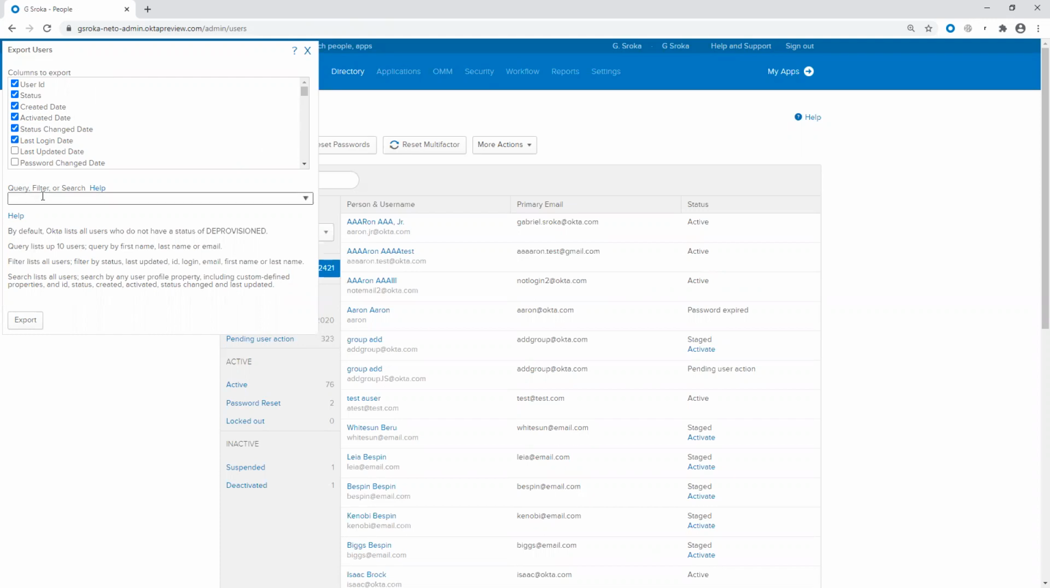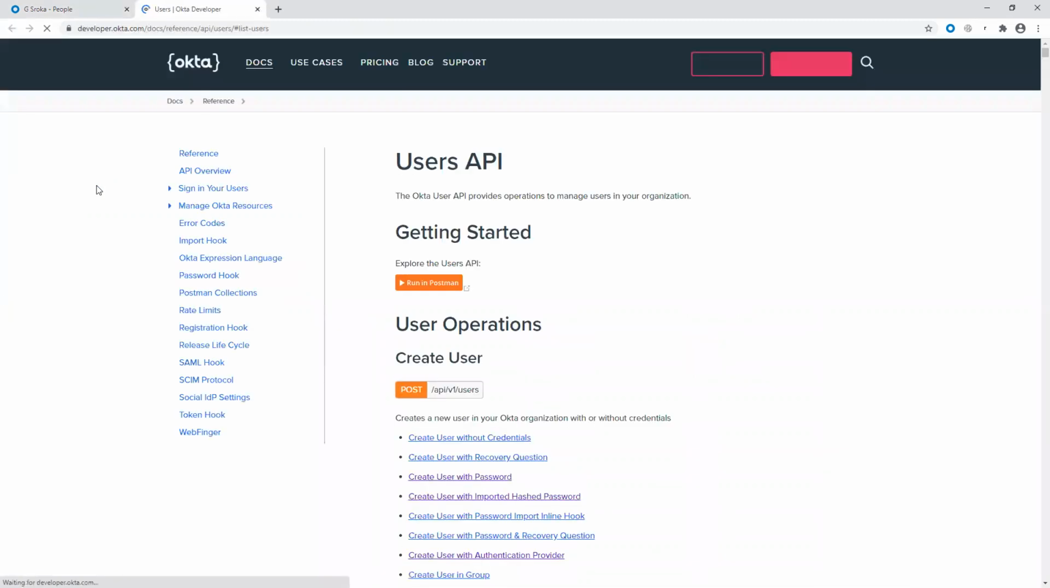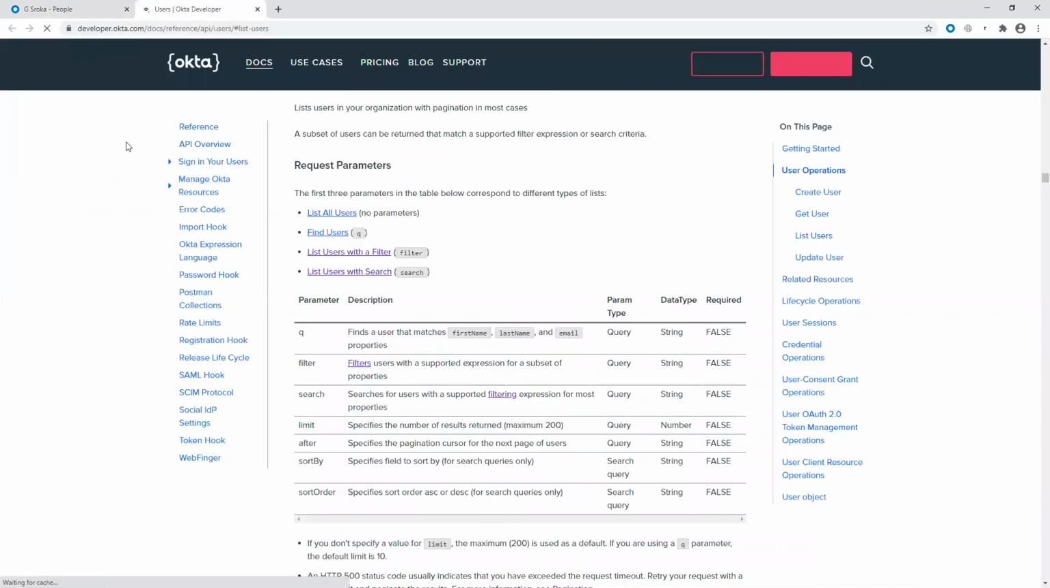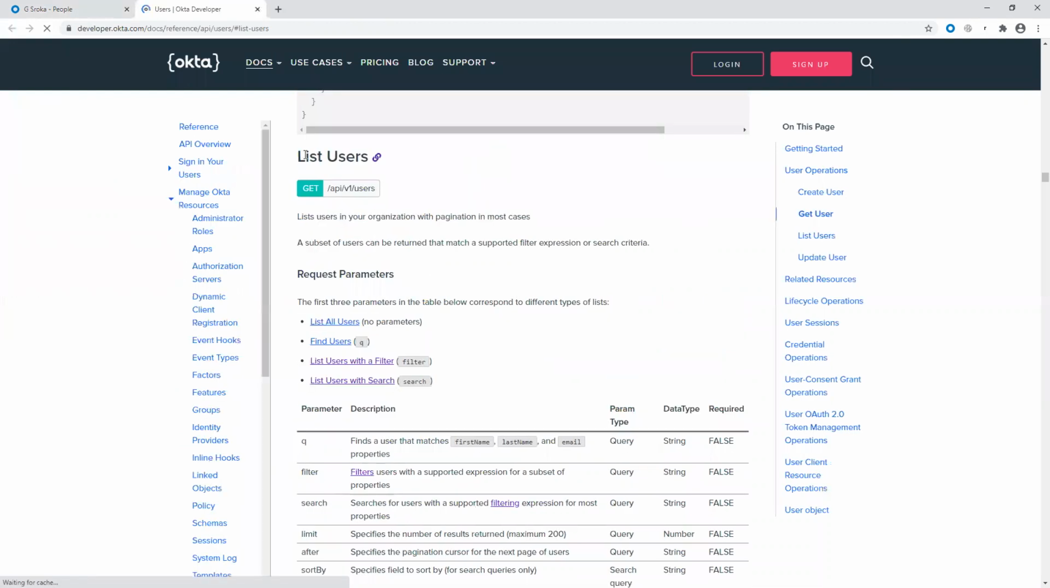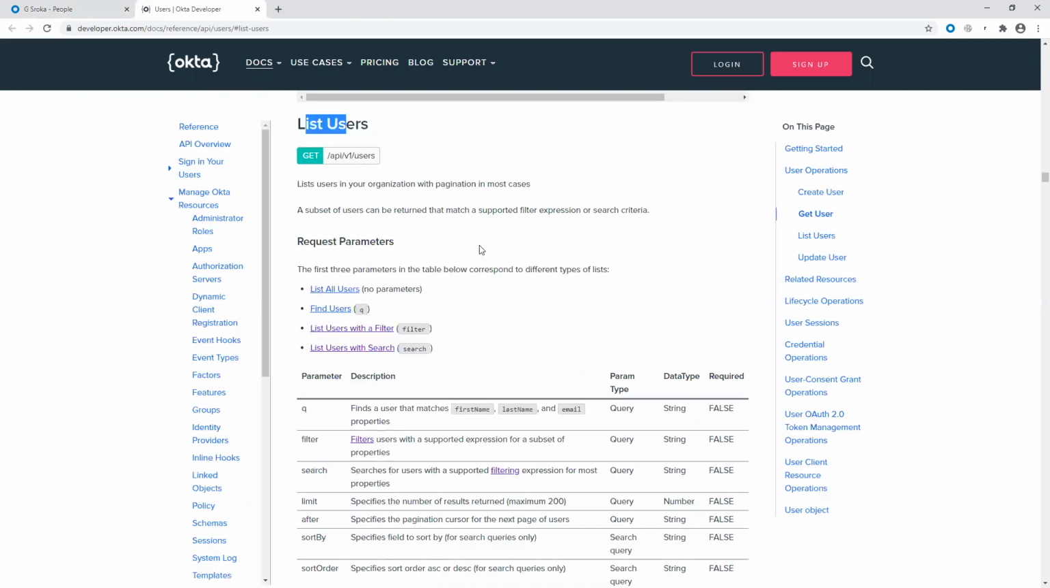So for the query, filter, or search, there are 3 different options available. And again, these are based on just the standard Okta API. In fact, there are 2 links here, actually it's the same link here. If you click help, it will open up our developer.okta.com documentation, and it talks about how for list users, there are 3 different ways to list.